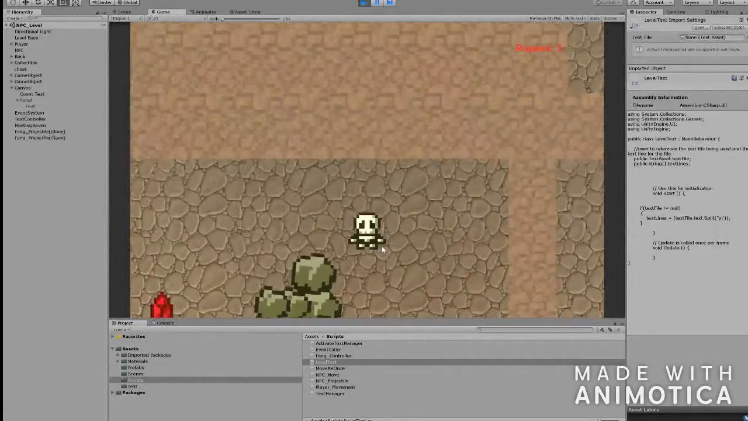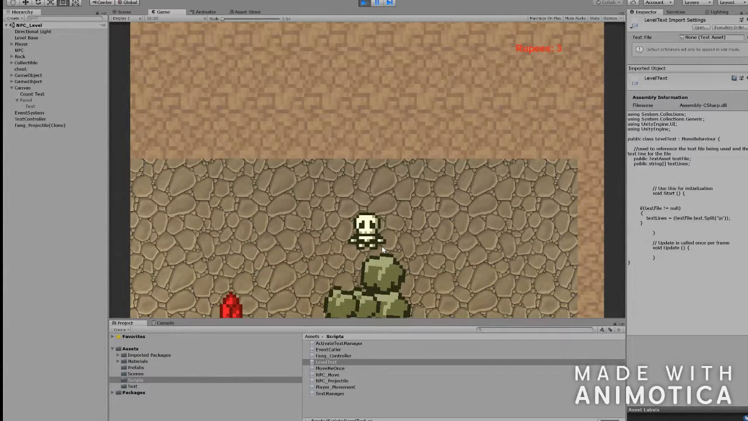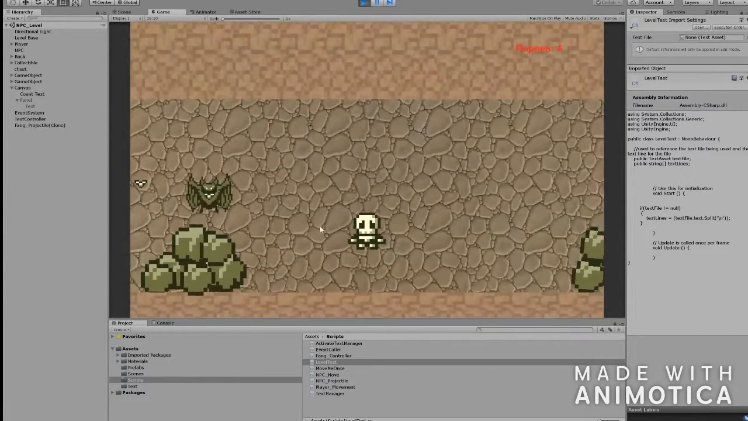The player character cannot walk past any walls or walk through any rocks. He also can collect rupees. At the top right corner, you can see a counter counting every rupee that the player collects.